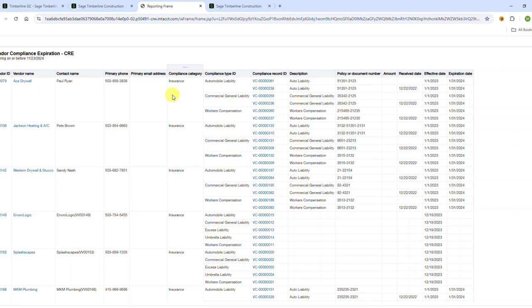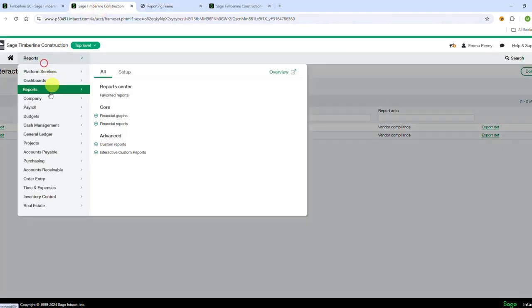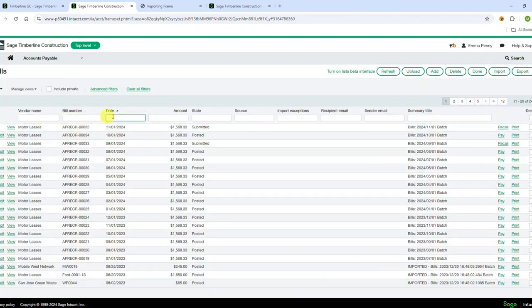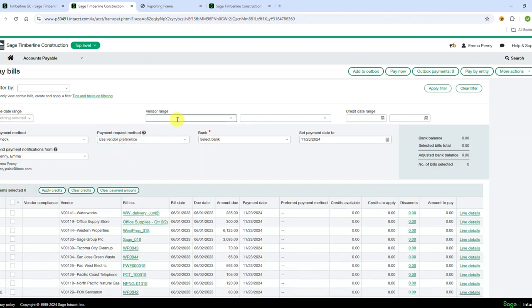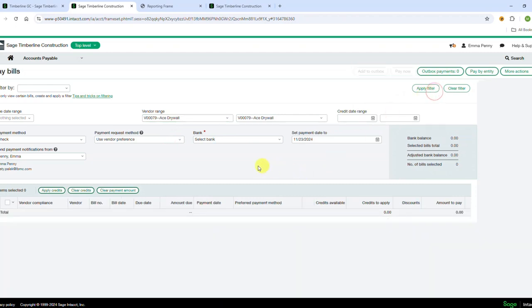Now, you can also choose on these compliance records when you're setting them up if you want it to stop payment, so you do not pay a subcontractor with an expired certificate of insurance, and that shows up in the pay screen window. So if I look at paying bills, for example, to Ace Drywall, if we go to accounts payable, bills, and we do pay bills, we will be able to find Ace Drywall and apply the filter. And there isn't anything due, but there'll be a warning here.